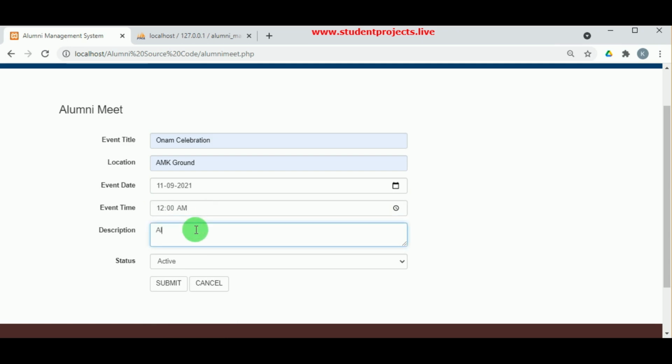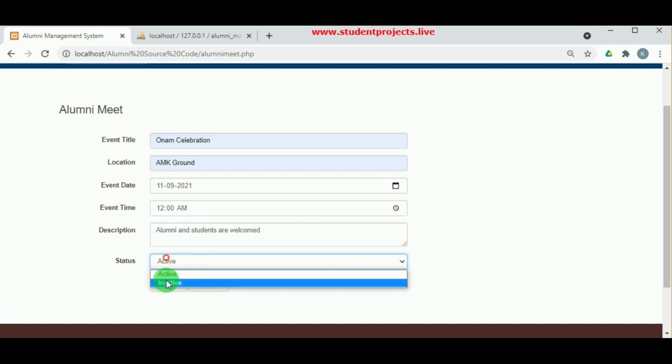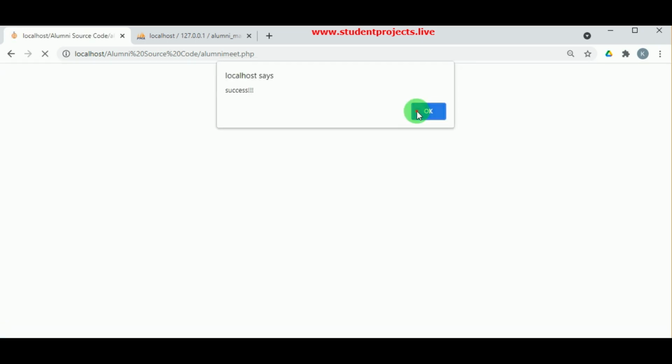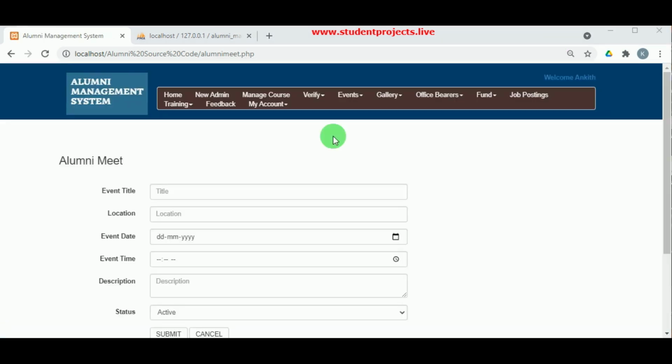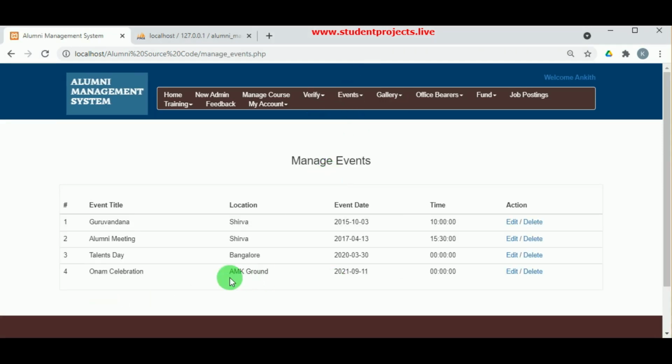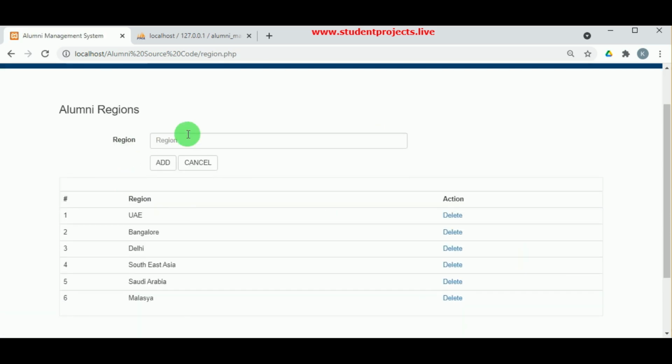So description about the event can be written, that is who are invited or at what time, till what time the event will be held. So all that can be written here. Then by selecting on status as active and clicking on submit, the event will be added, and this can be viewed under view update. So here we can see 4 events, but all the other 3 events are already done, so it is not available to view for any of the users unless the admin.